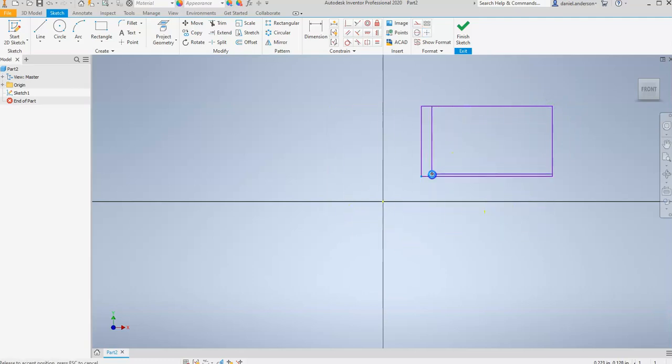Now, notice that these lines are sort of this purplish blue color. The colors of your geometry in Autodesk Inventor are actually really important. What it tells you is whether or not it is fully constrained. Now, it is proper practice when you are 3D modeling to fully constrain your sketches, meaning you tell your geometry what size it's going to be and where it is going to be located. And so let's go ahead and learn how to do that.